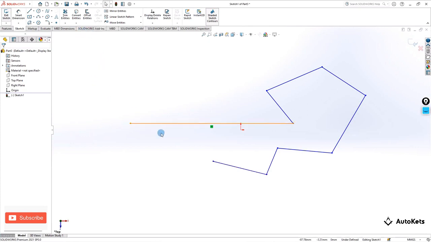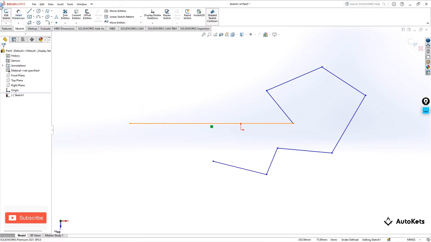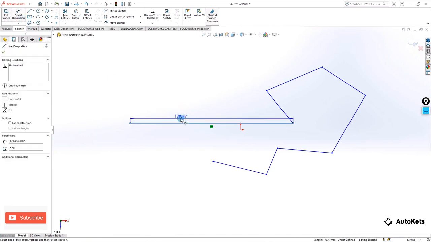Now this is the line that we have created with some random dimensions, and basically in SolidWorks or any high-end software, you have to create the features first with any random dimension, and then with the help of tools like the smart dimension over here, we provide the dimensions. So just click on the smart dimension and click on the line that you want to provide the dimension. Click on that, and you can see that it's now indicating the random dimension that it has created.